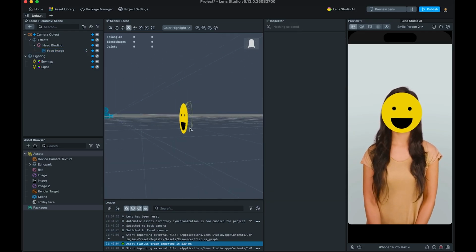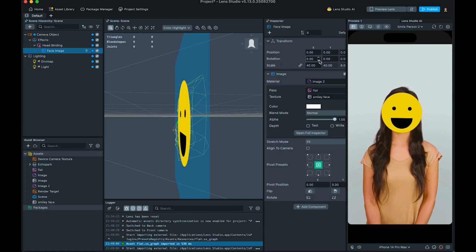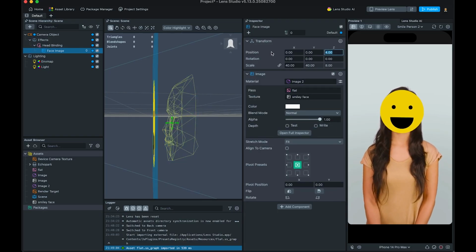Okay, so this is just a quick video going over some of the basics of Lens Studio. I'll be following this up with some other videos that show some more functionality.